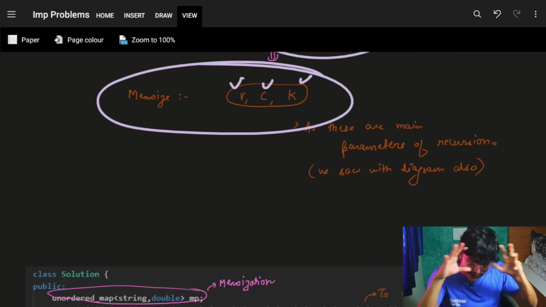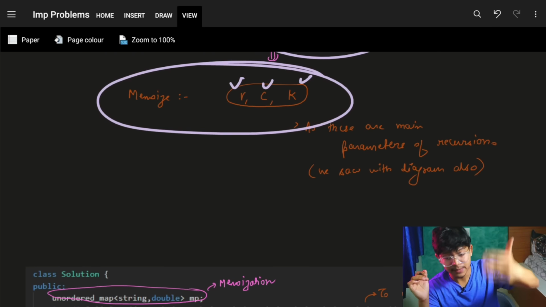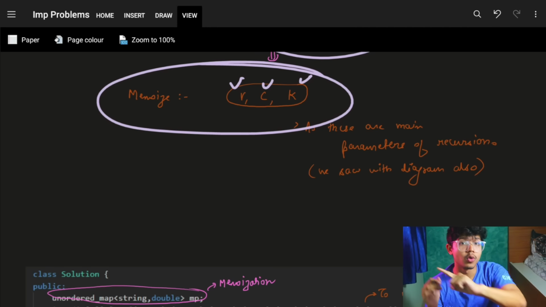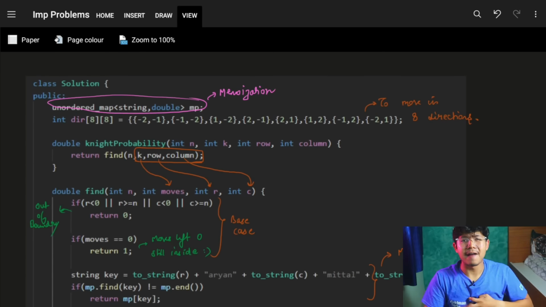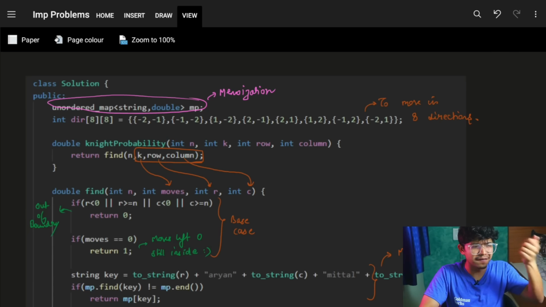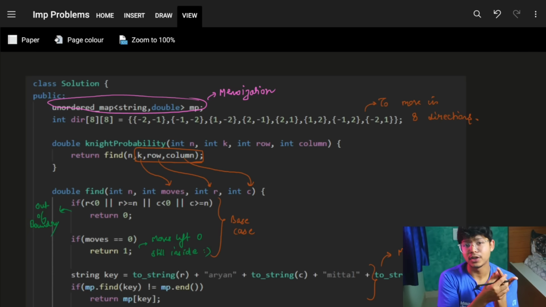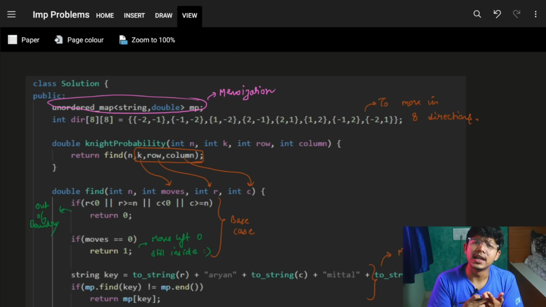Now you have got the entire logic. I highly recommend you quickly pause it and go code it out. But if not, then let's see the code. For sure, we know that we also have to memorize it, and we can either use a 3D array or a simple string.